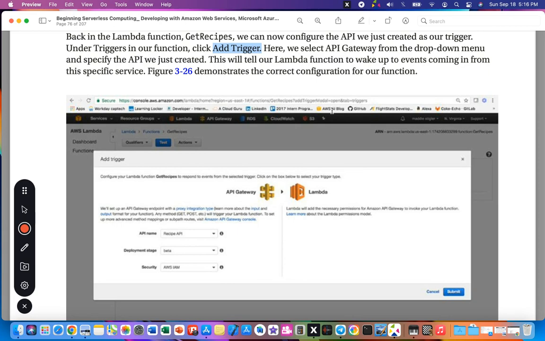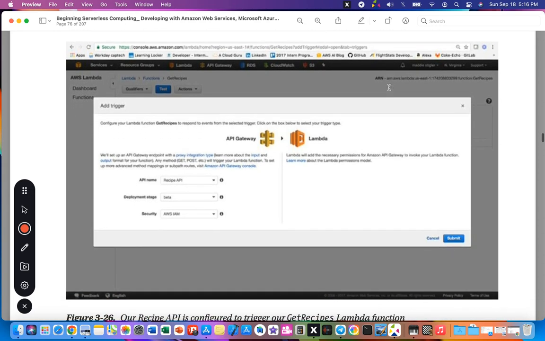Why did we select the API we just created? To tell our Lambda function to wake up to events coming in from this one. All right. Figure 3-26 demonstrates the correct configuration for our function, and here's this figure.